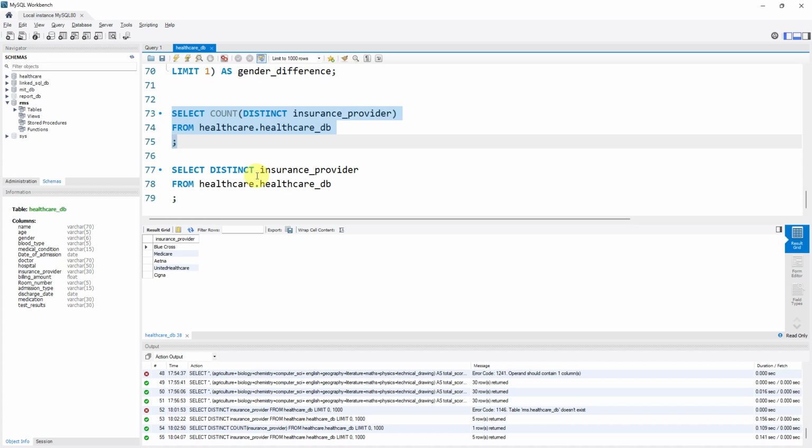Count the distinct value. It's still five. It's still the number of rows. How many will it show? It will show 5 rows. I don't think it will show the name of the insurance company. What am I expecting as the result?